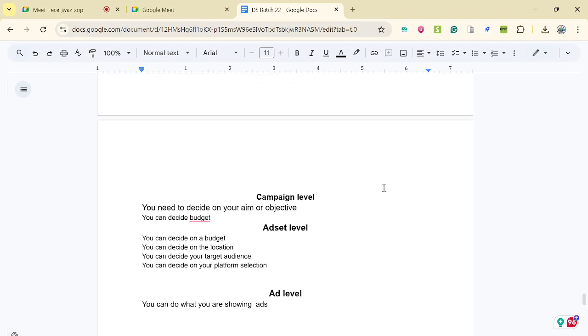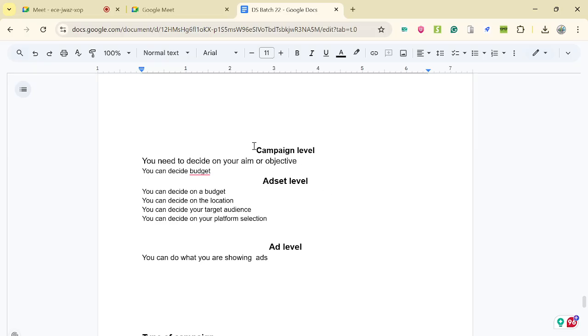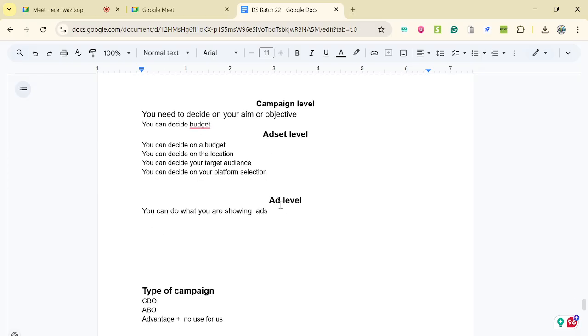So in the last class, I explained about the campaign level. When you are going to create your first campaign and promote your product or your business, you will go through three things. First is campaign level, second is ad set level, third is ad level. I have already explained this on the dashboard.